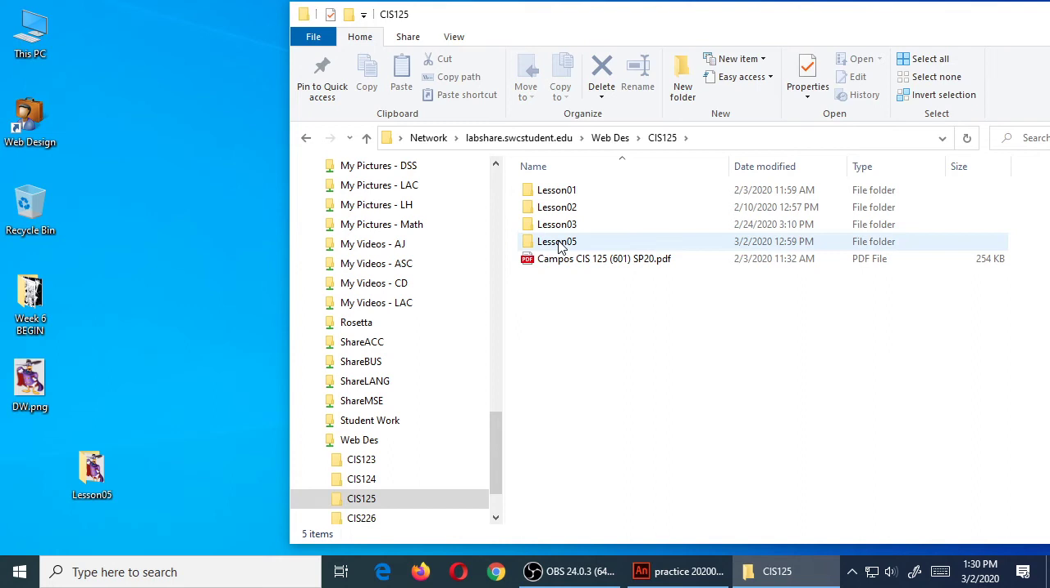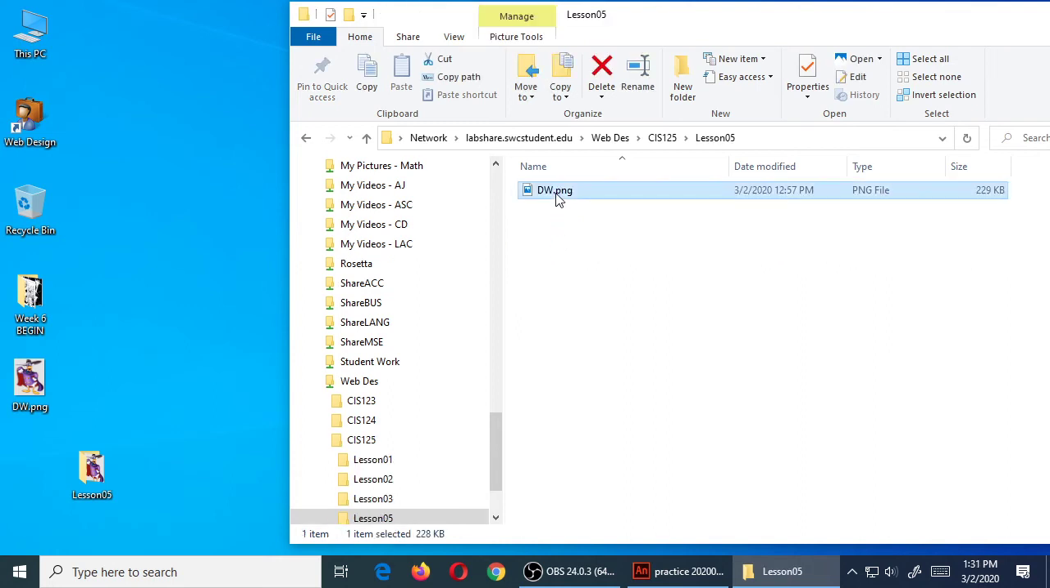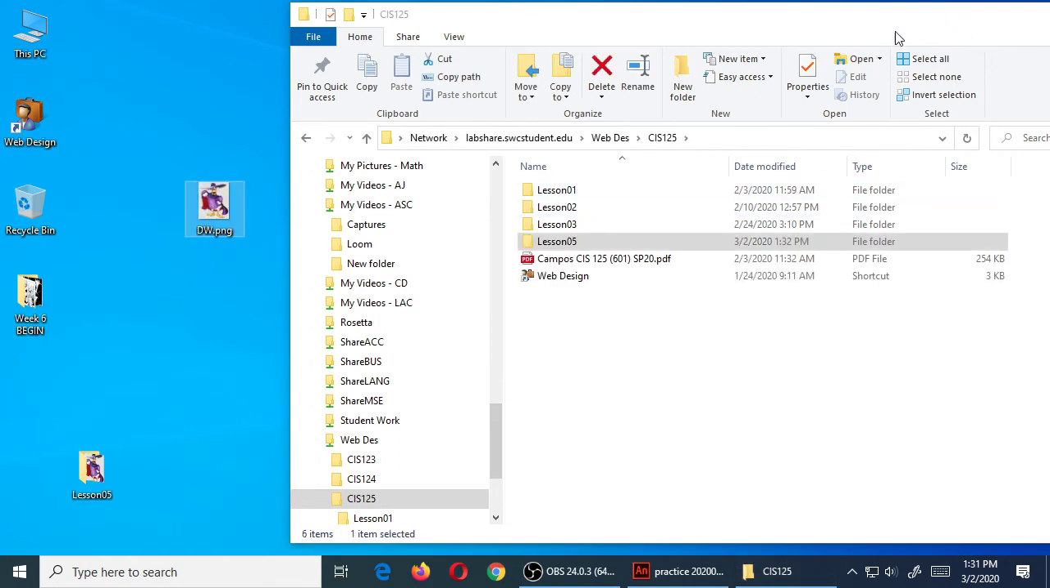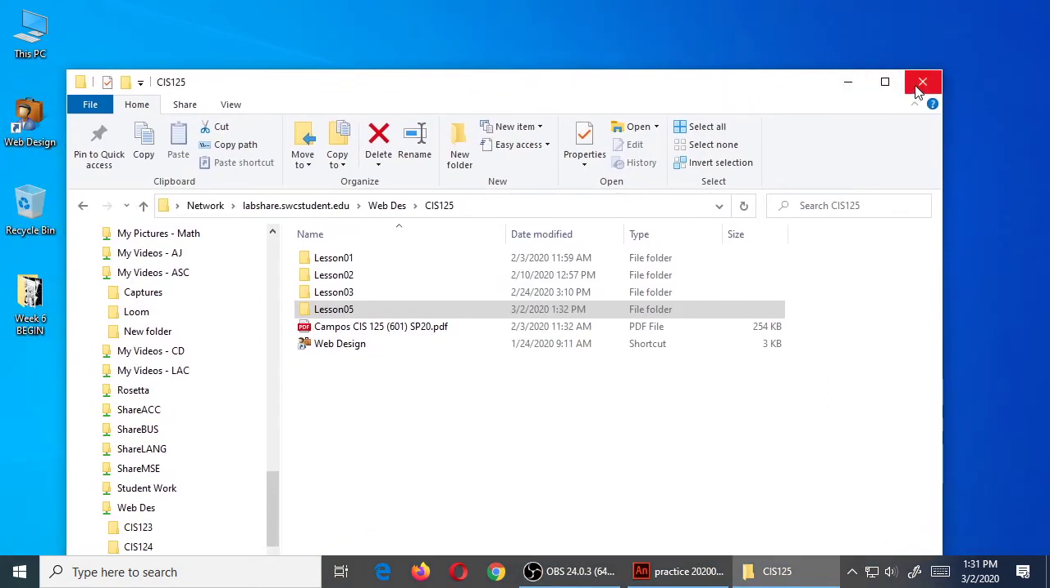Well, you can just do it directly. Inside lesson 5, I've got the graphic. So either get the folder or the graphic, but just copy that graphic to your desktop or flash drive or wherever. Remember to copy and paste it to your desktop. Don't just open it from the folder.